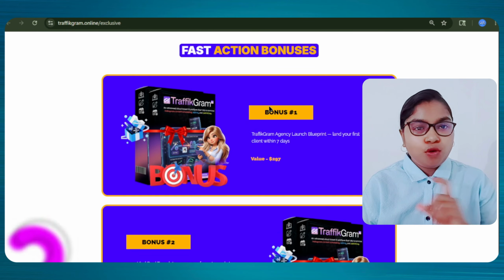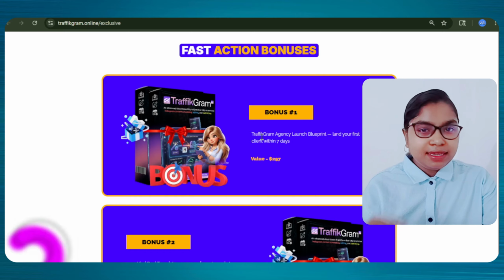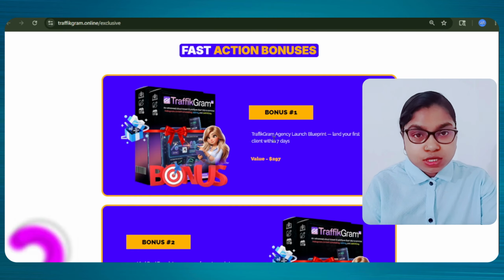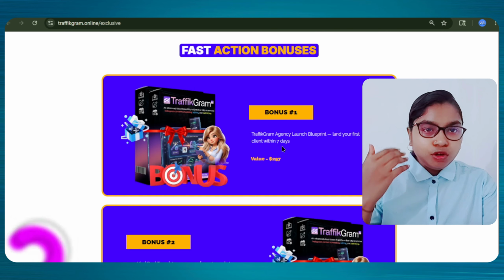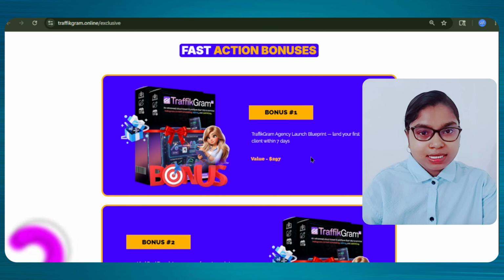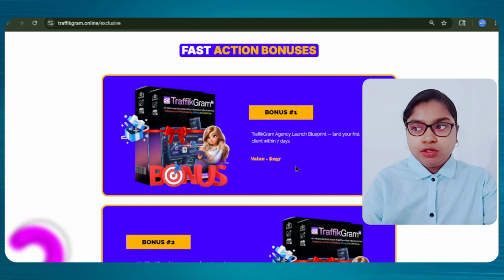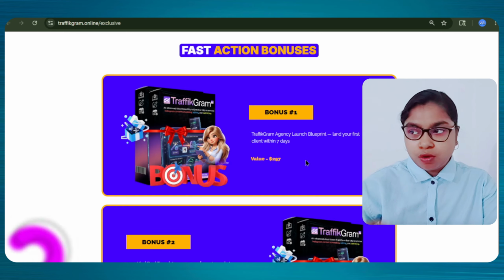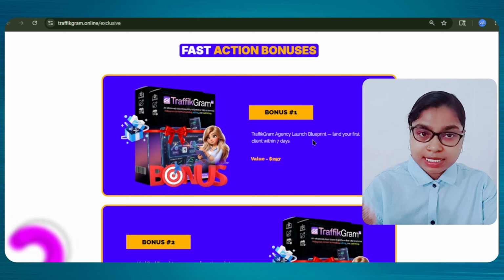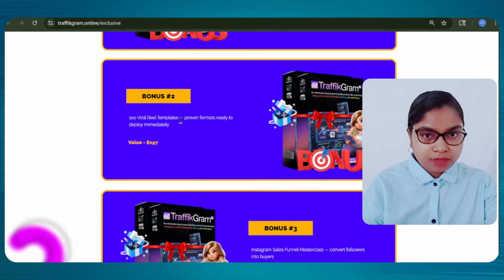Now, on top of everything I just talked about, they're also throwing in a bunch of bonuses when you get access to it. So let me quickly run through what you are getting. So the first bonus is the agency launch blueprint. This is basically a step-by-step guide that shows you how to land your very first client within 7 days. So if you want to use this tool to start a little agency business on the side, this bonus shows you exactly how to get started fast.